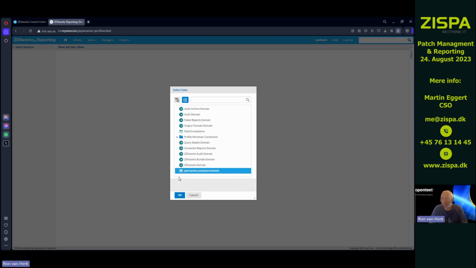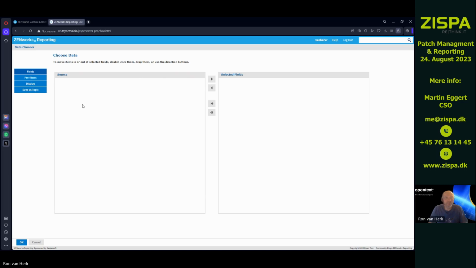There were some issues with Jaspersoft itself as well, with some of the components of Jasper, so that has some problems with the topic. But for the rest, if you use a normal ZENworks domain, you can just create the patch reports as you were used to.